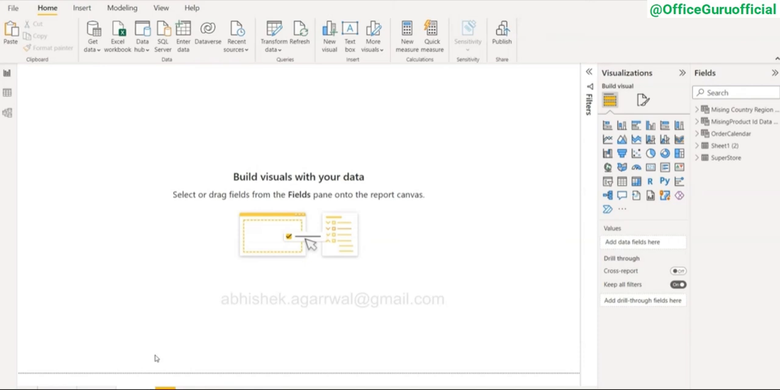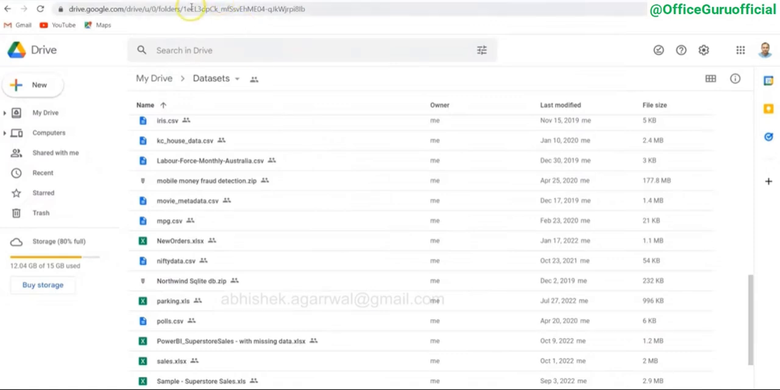But where is the data for this dashboard? Well, the data is this Superstore dashboard, and this is present on my Google Drive link, which is also present in the description. And let me show you the data location. So here I am in this dataset folder of which I have given the link, and the file is the Power BI Superstore sales. So this one is missing some data from one of the previous examples, but still you can go ahead and use it.